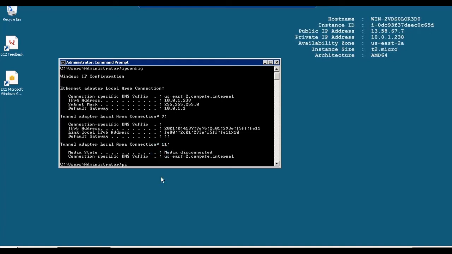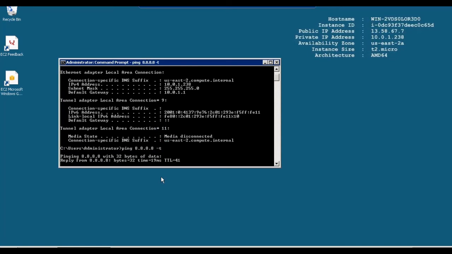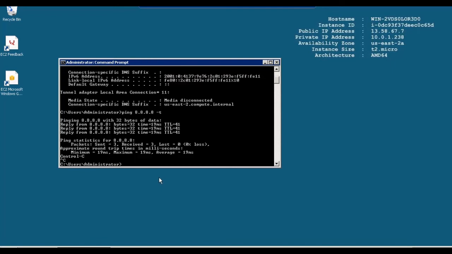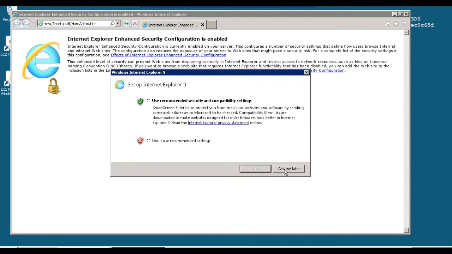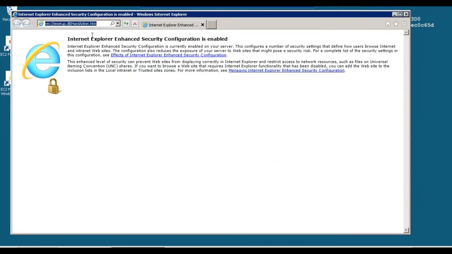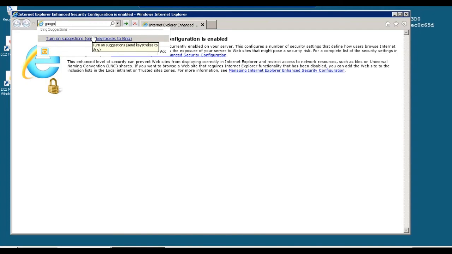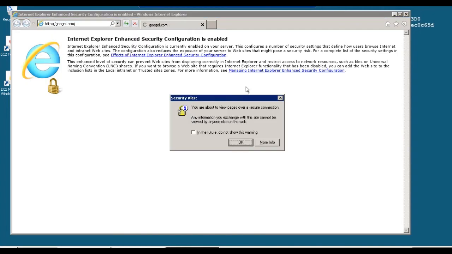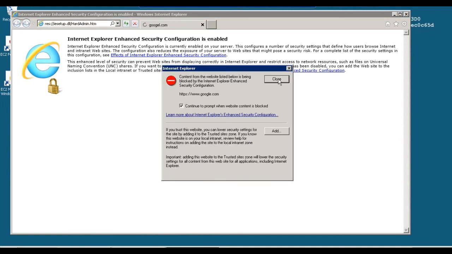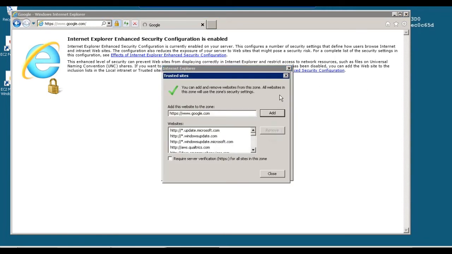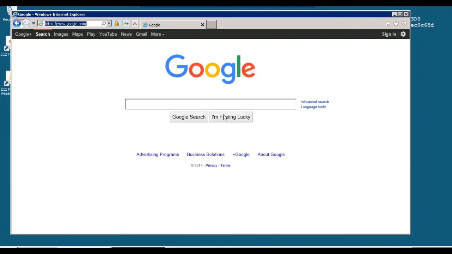Okay, let's see if I can ping 8.8.8.8. That's going out to the internet. See, I can ping. Now let's see if I can open the internet from here. By default, we should be able to access the internet. So I'm going to type google.com. You're going to see this message. Let me get rid of this message. We won't see that anymore. So I have access to the internet.